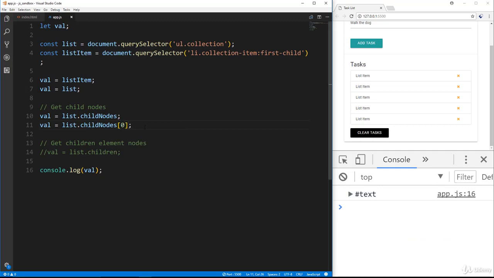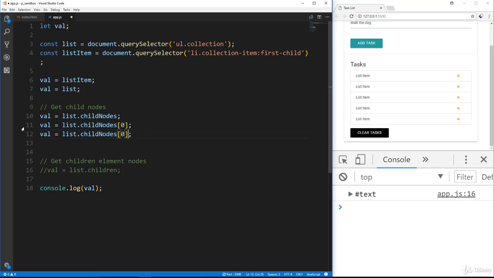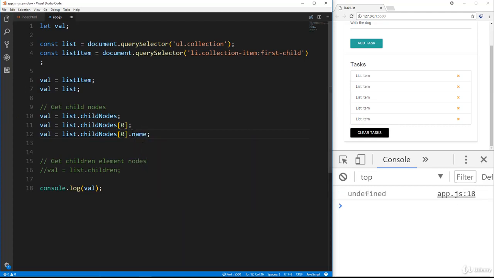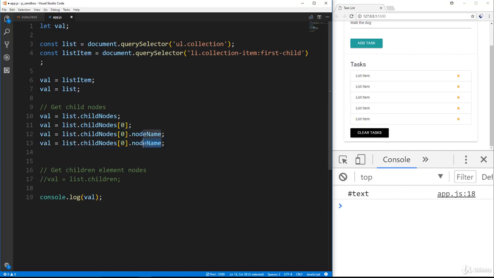Now we can get the node name as well. So if I were to say child node 0 dot node name and save, we'll get text. Now we can also check the node type. So for that, we'll do dot node type and save, and we get the number 3.